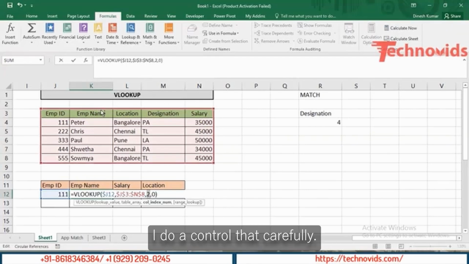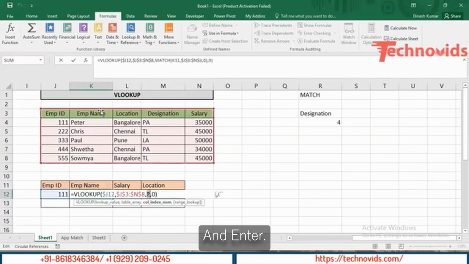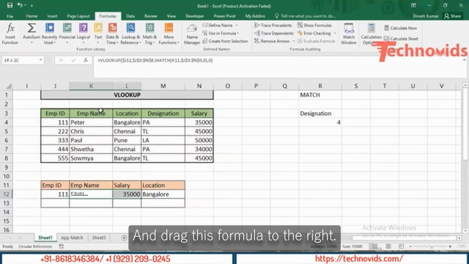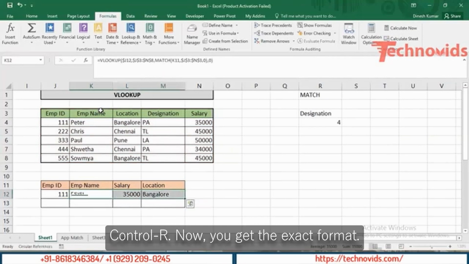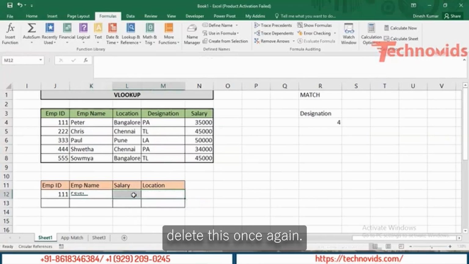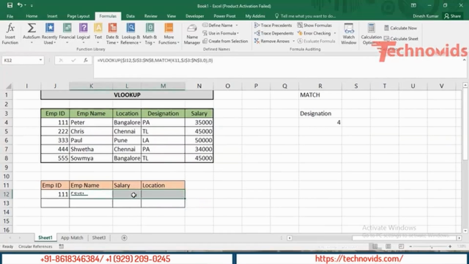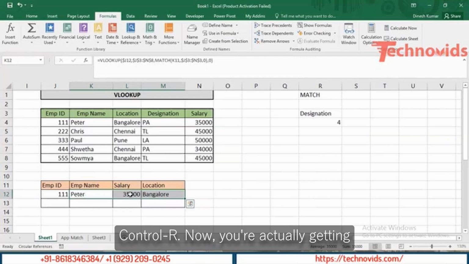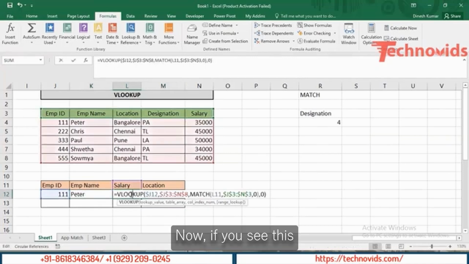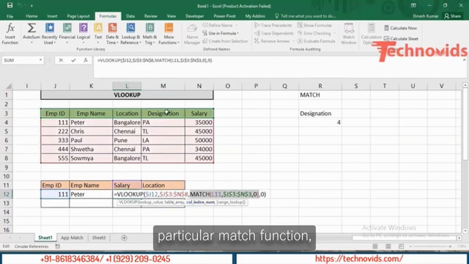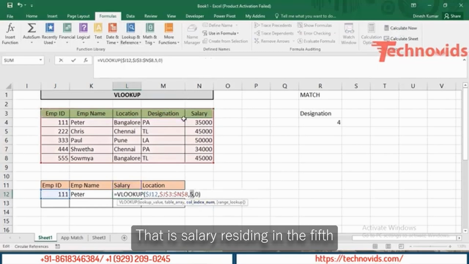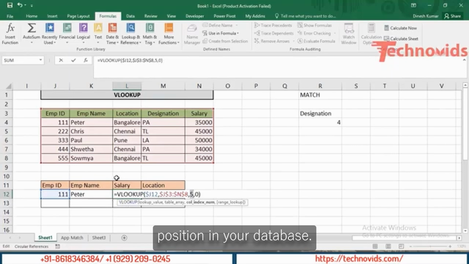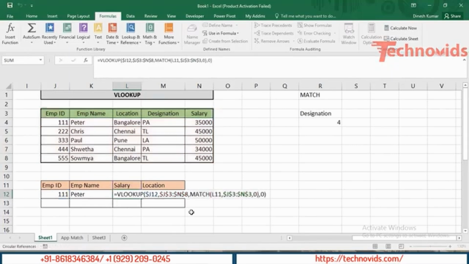I do a control Z carefully to undo that and enter, and drag this formula to the right. Control R. Now you get the exact formula. To just make sure, I delete this once again and drag this formula down. Control R. Now you are actually getting the correct output. Now if you see this particular match function, and I calculate now once again, it gives you a 5. That is, salary is residing in the 5th position in your database. That's why it is giving you 5, 0. I do a control Z, enter.